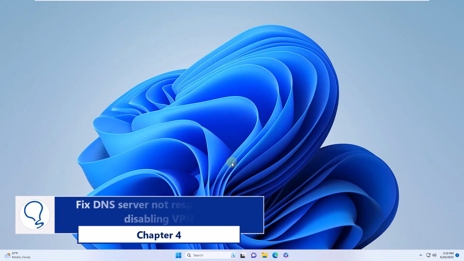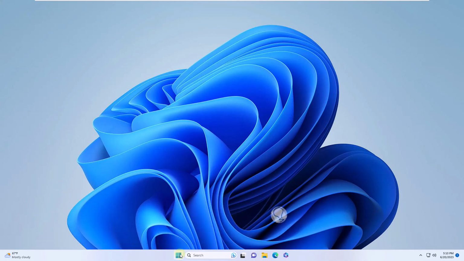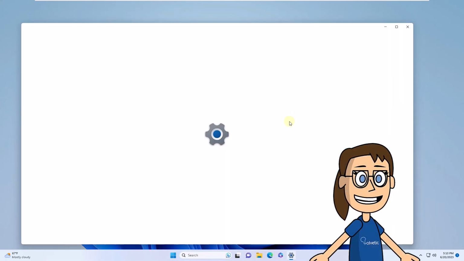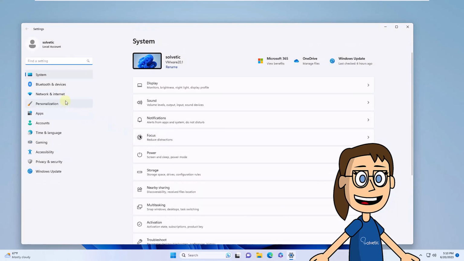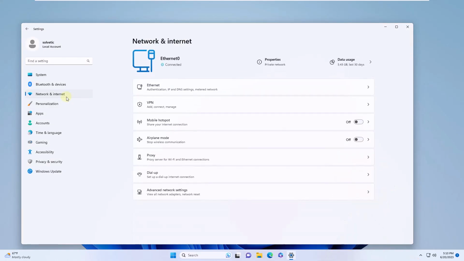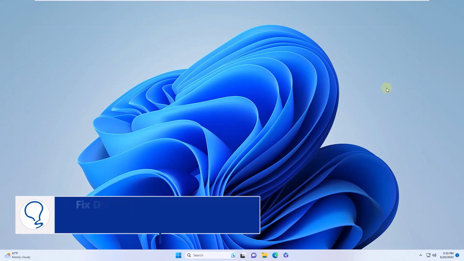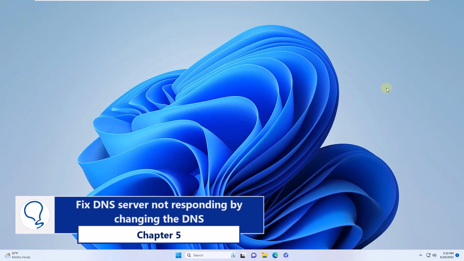Chapter 4. Fix DNS server not responding by disabling VPN. To get started, click on the Start menu and click on Settings. Then click on the Network and Internet section and there click on VPN. Here you are going to deactivate the switches available there, and you must confirm if there is any active VPN network.